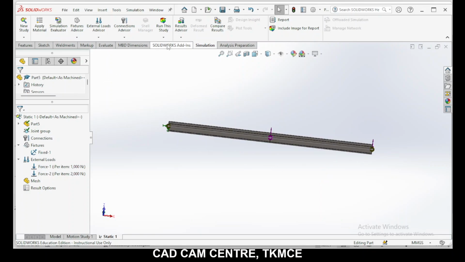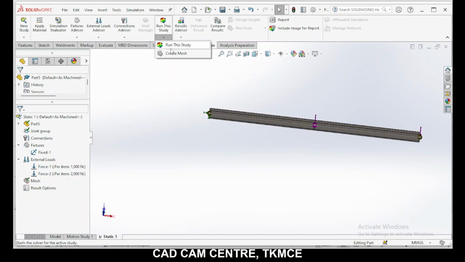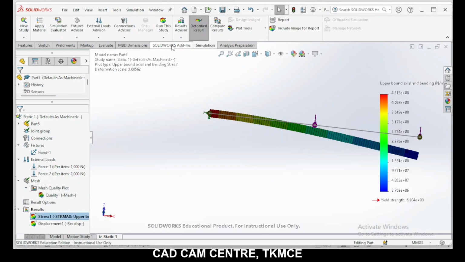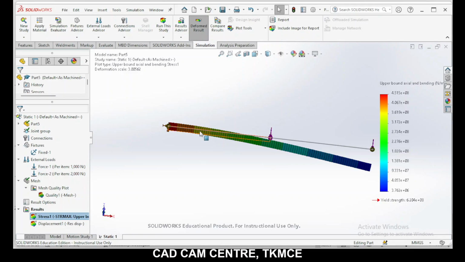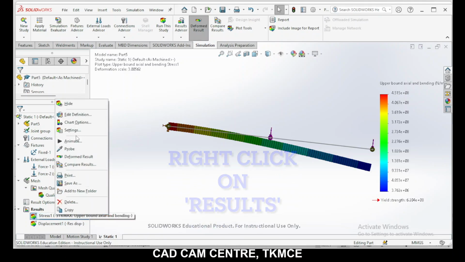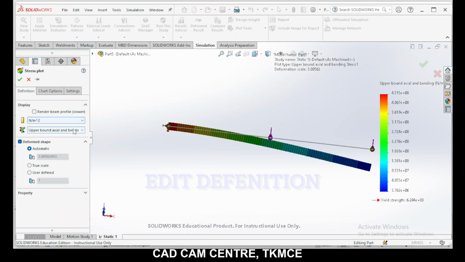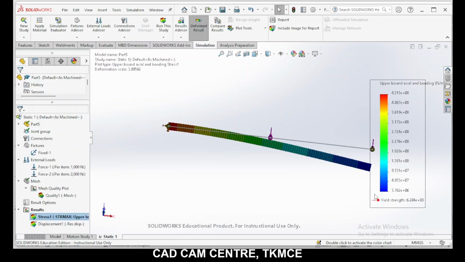Now we have to discretize the domain. For that, you apply create mesh, then run this study. It will apply and get the study values. What result do you want? One requirement is the stress. Another is the displacement of the rod when you apply the load. For that, right click on this and choose edit definition, and choose the value you want. If you want the bending stress or whatever kind of stress, just click there and then click OK. It will give you the value.